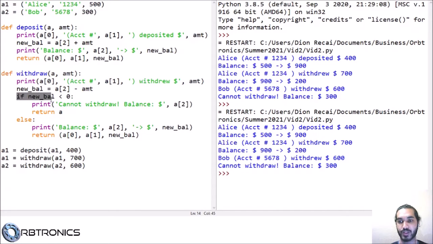Now, if the new balance is less than 0, we return the original tuple. And that's because if the withdraw did not go through, then nothing in the tuple changed. So we can just return the original tuple. And if the withdraw did go through, we print out the original balance, which is at index 2, and the new balance. And we return the new tuple, which still has the original name and number, but now has the new balance.